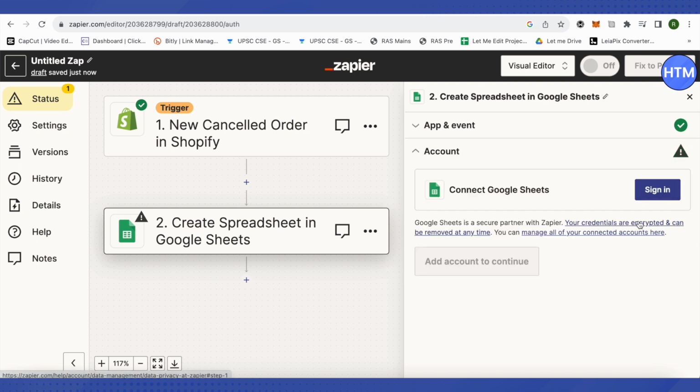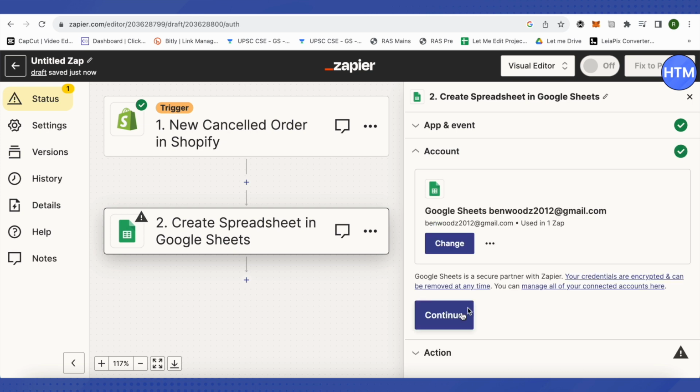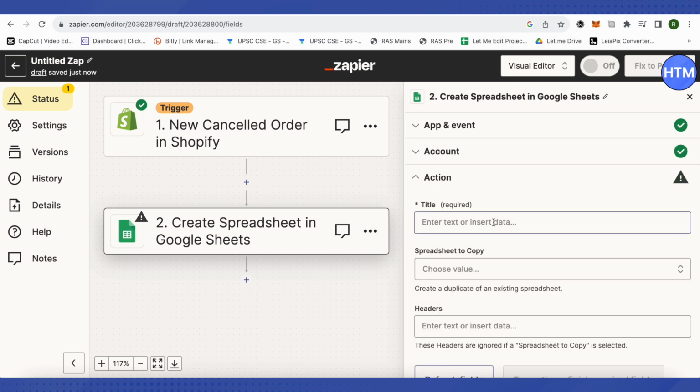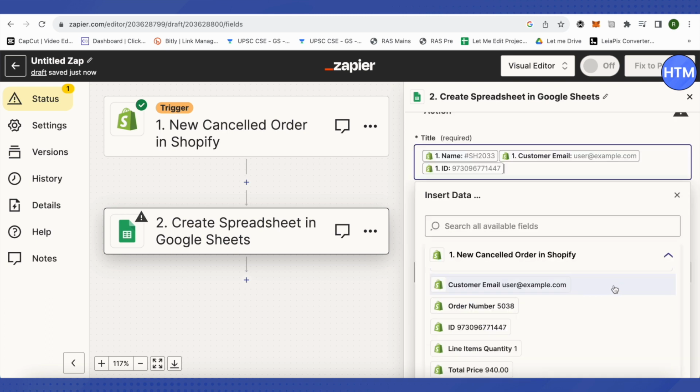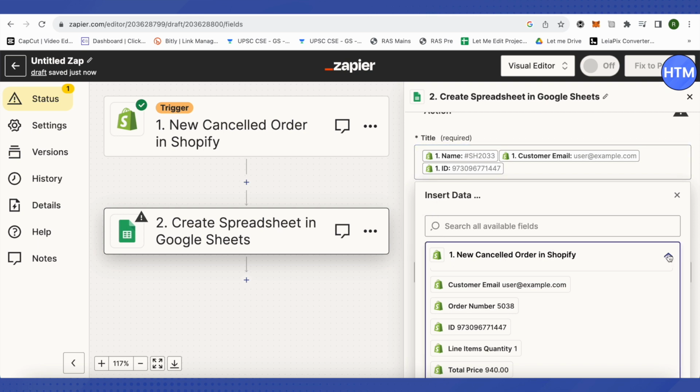After that, you will have to connect your Google Sheets also with the same account. After that, just click on continue. And now fill this form according to your needs and requirements, like the kind of information that we need to extract out of it. So we will just select that.